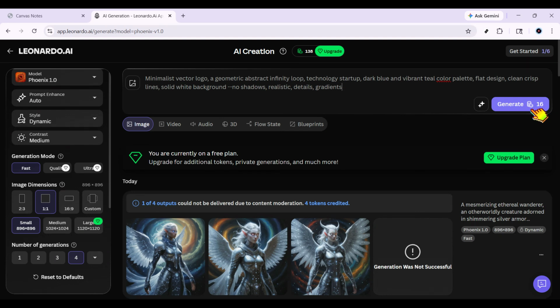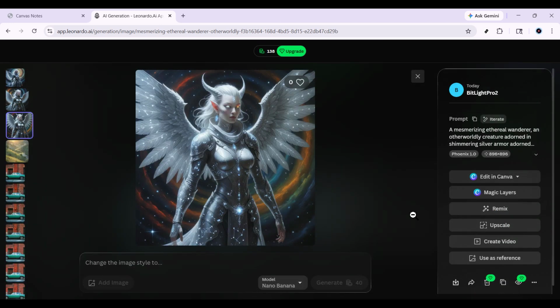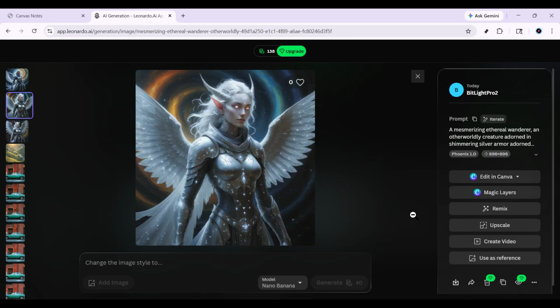Leonardo AI will then use your prompt and the image reference to create your result. Give it a few moments to process, and you'll see your generated image appear on screen. From there, you can review it, make adjustments, and try again if needed for a better match. And that's how to add an image in Leonardo AI. It's a simple process once you know where to click, and it can make a huge difference in the quality and consistency of your AI images.